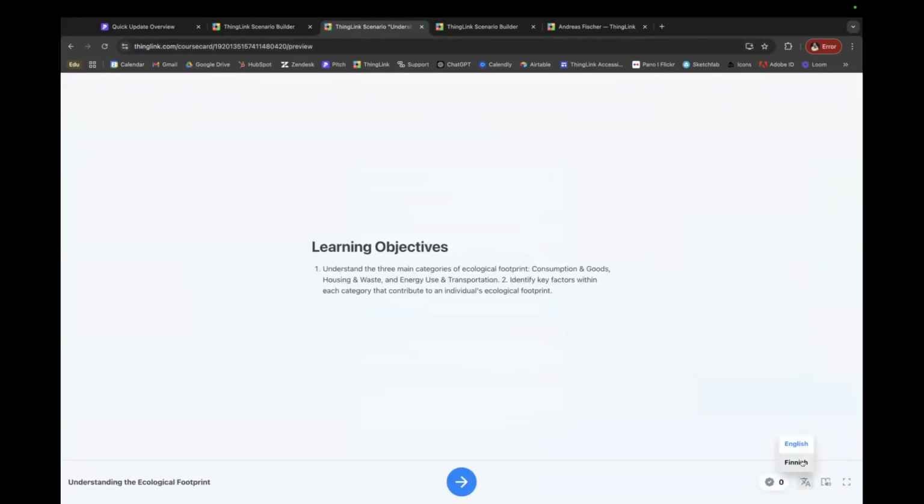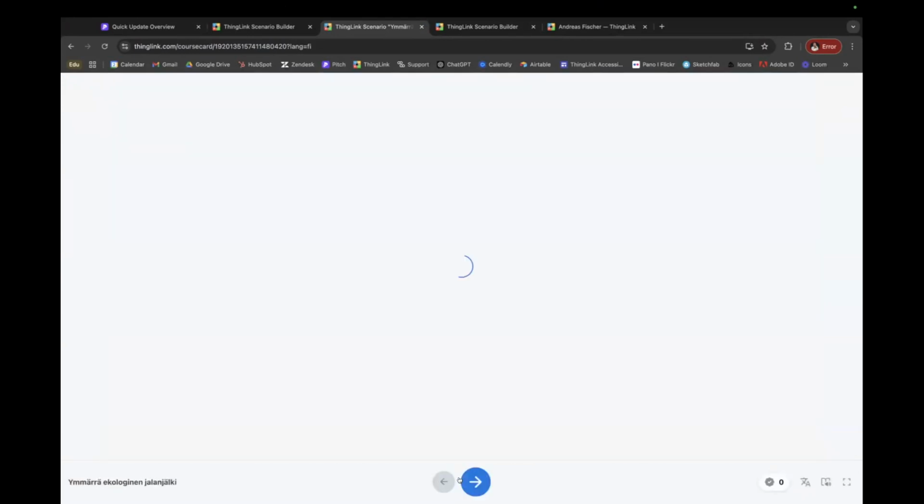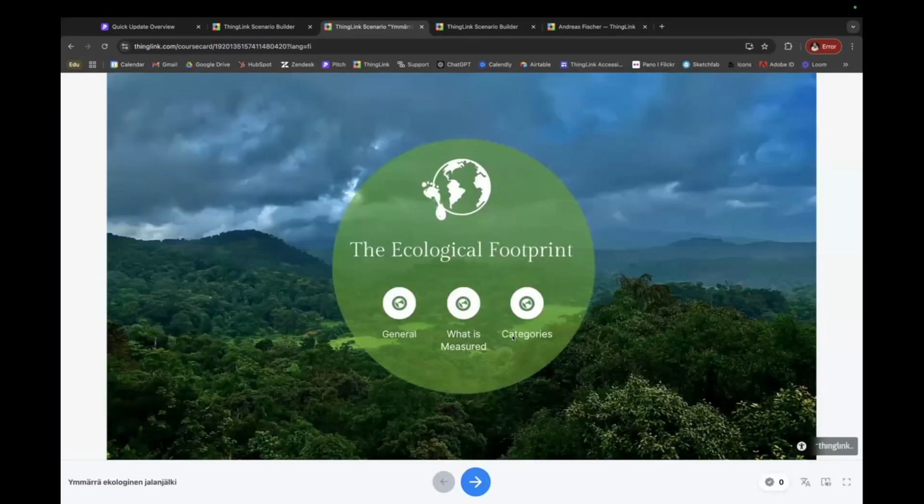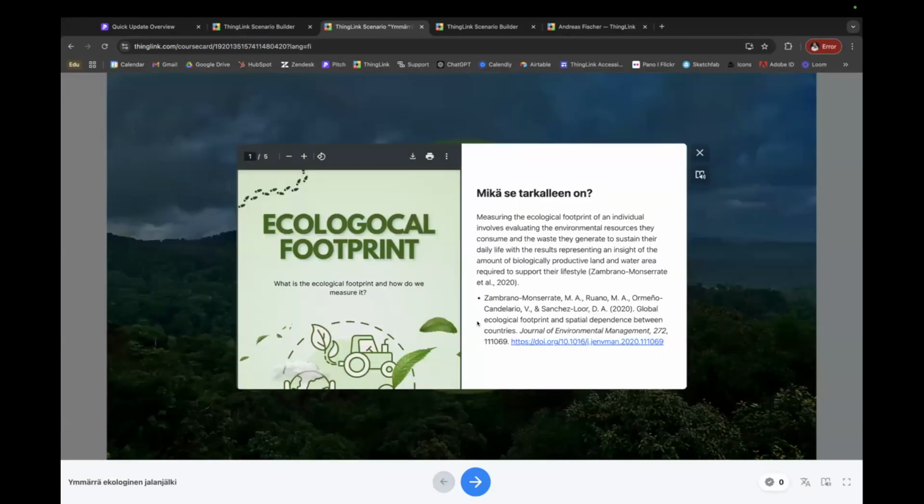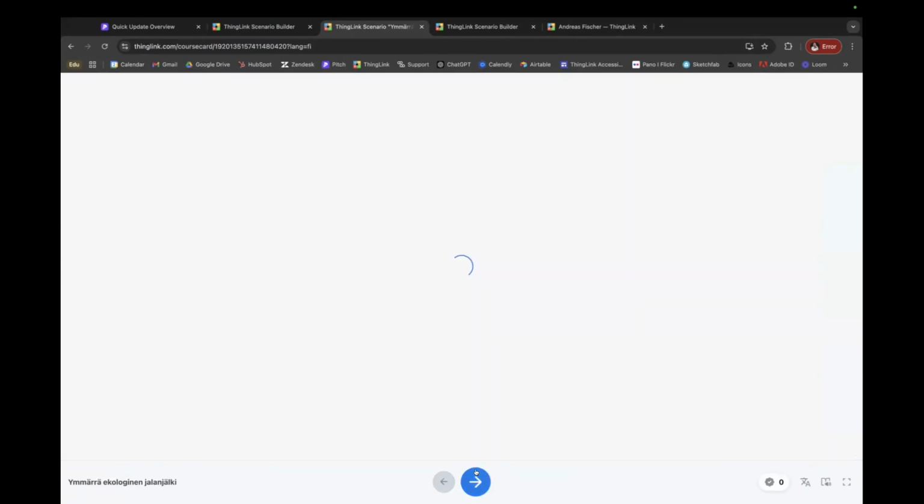So now once I reloaded my page, I can now switch to Finnish. And now the entire scenario is in Finnish. Of course, since this has been created with Canva, that is not translated, but basically the content.